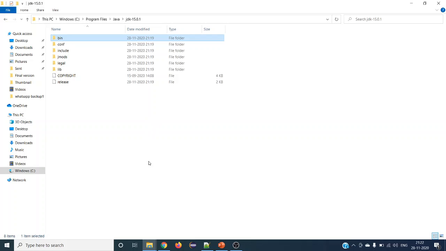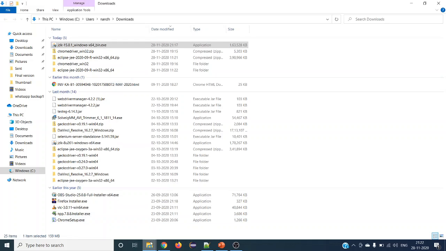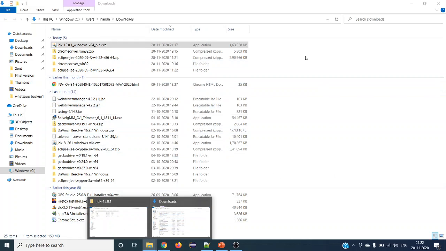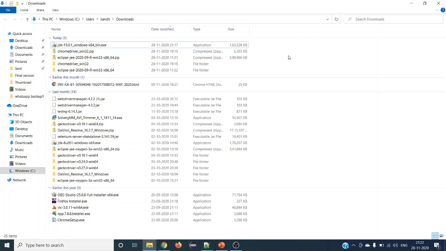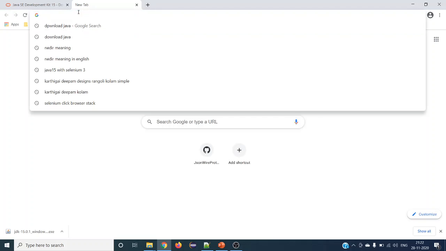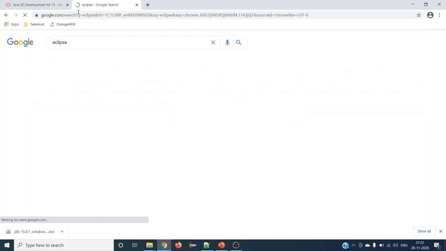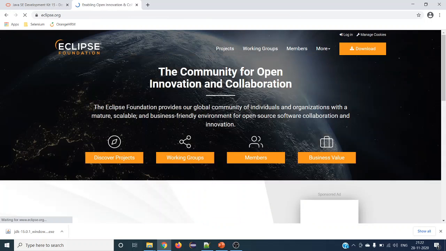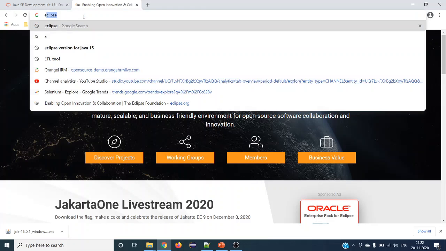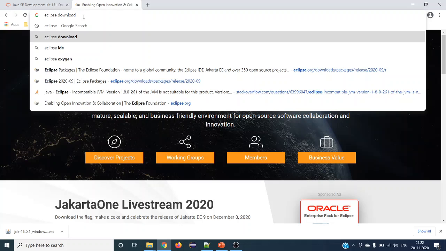Let's see one sample program now with Eclipse. For Java version 15, you have to have the latest IDE, that's Integrated Development Environment. So for example, I'm using Eclipse. Older versions of Eclipse will not work actually over here, so for that you have to download the latest version. Just type Eclipse download.